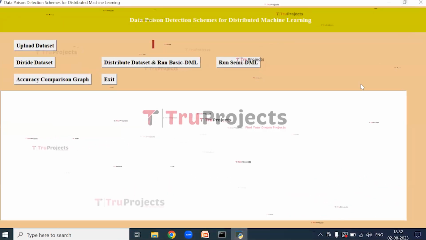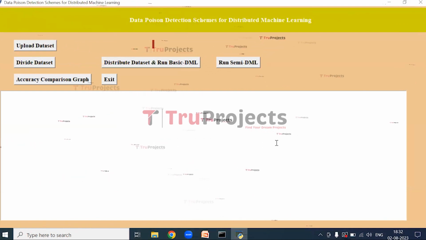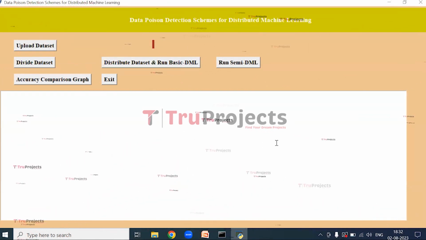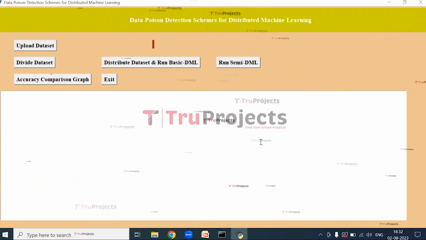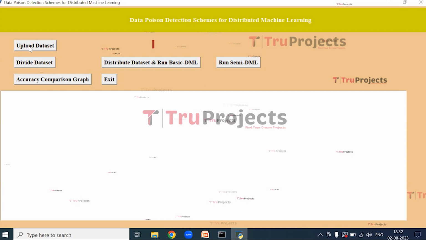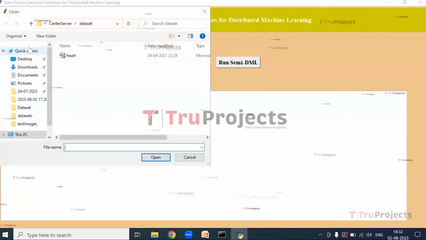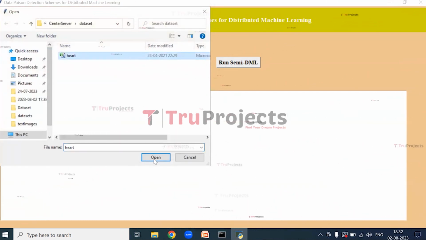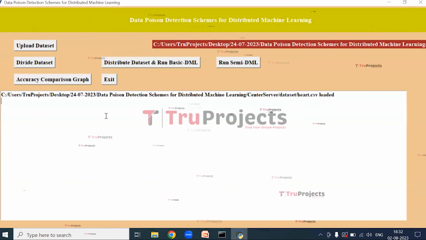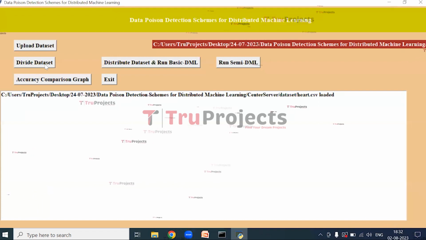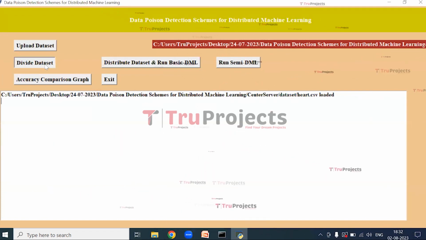So this is the graphical user interface which we have created using the Tkinter library in Python. Using this GUI, we will interact with the project. Now click on upload dataset to upload the dataset. Select the heart dataset, open it. So here we can see that the dataset is loaded. Now click on divide dataset to divide the dataset into 2 equal parts.